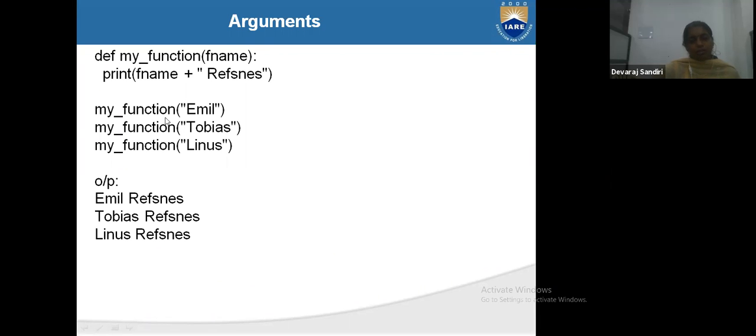And the function name is also the same in my_function. So you have to check that the function name should be the same, the parameters should be the same, the parentheses are a must, and the colon is a must, and after the colon the space is a must before print or before any body of your function, whatever you are declaring inside the function. So here my_function of email, email is the argument, email will go to fname. Fname plus references will be printed. References is a string, which means constant, it will not change, but fname takes the argument.